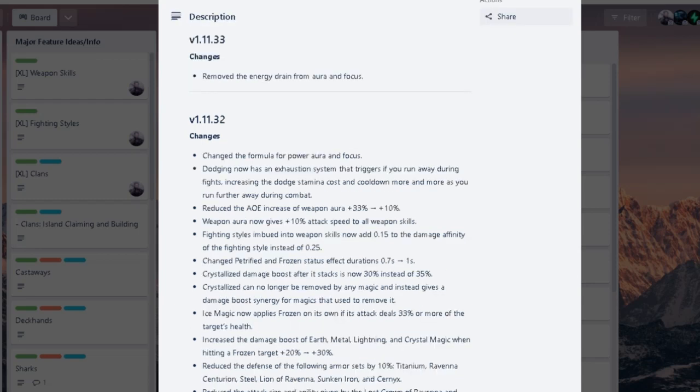Okay. Reduce AoE of increase of weapon aura. So that's for warrior. You only get 10% increase now. And then weapon aura now gives 10% attack speed to all weapon skills. Okay, so warrior got more attack speed, and with that, the AoE decreased a little bit. I don't know about attack speed. Attack speed doesn't seem that useful right now. Maybe for berserkers, because you get more range, I believe, if you have more attack speed.